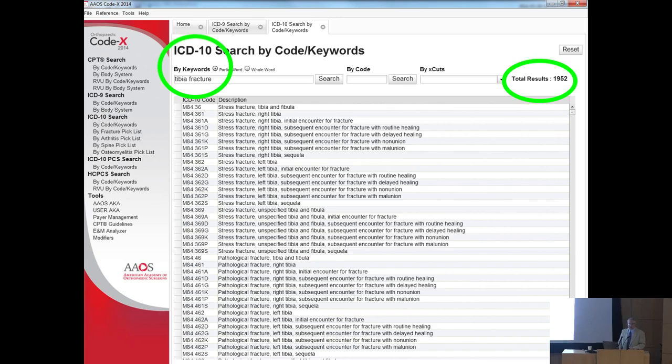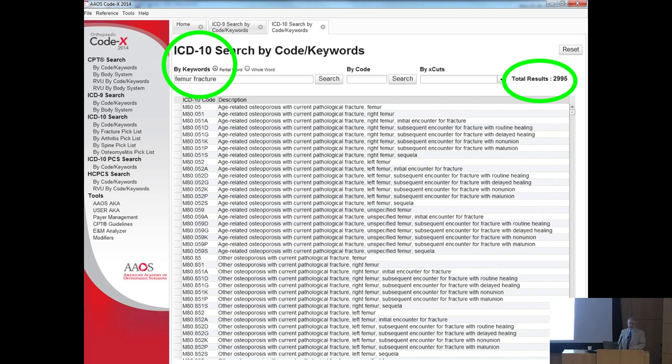And if I just look at ICD-10 for femur fracture, nearly 3,000 different codes. And you can just scroll down that list for pages and pages and pages. And that's why super bills become passe. You're going to have to capture your codes and charges electronically.